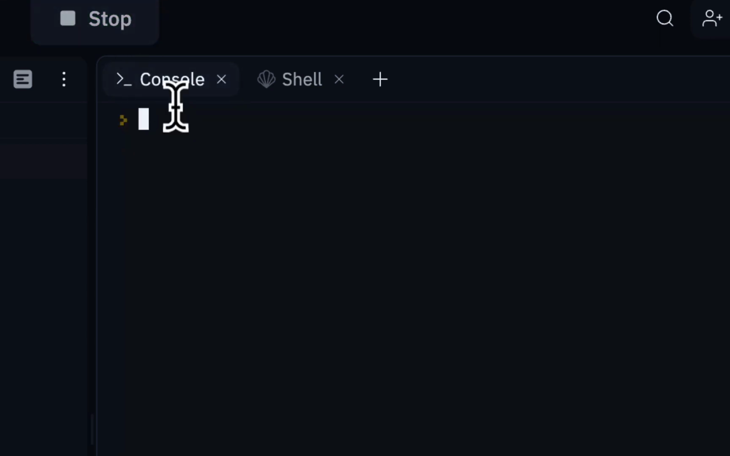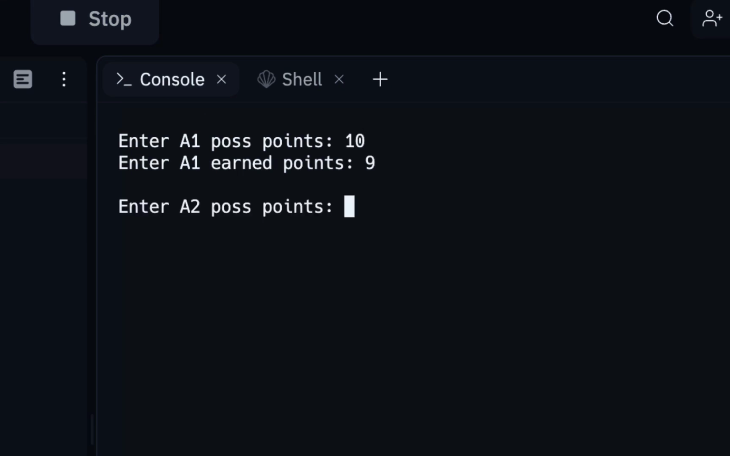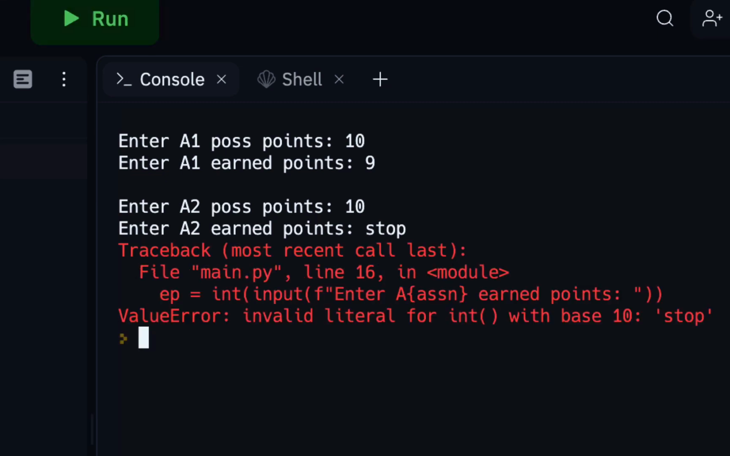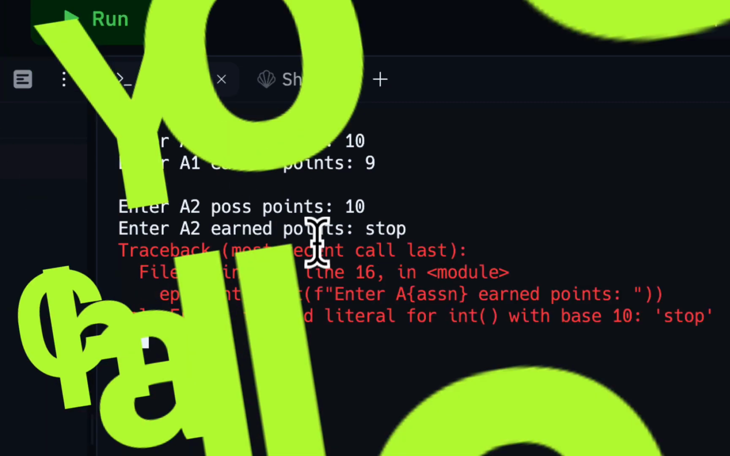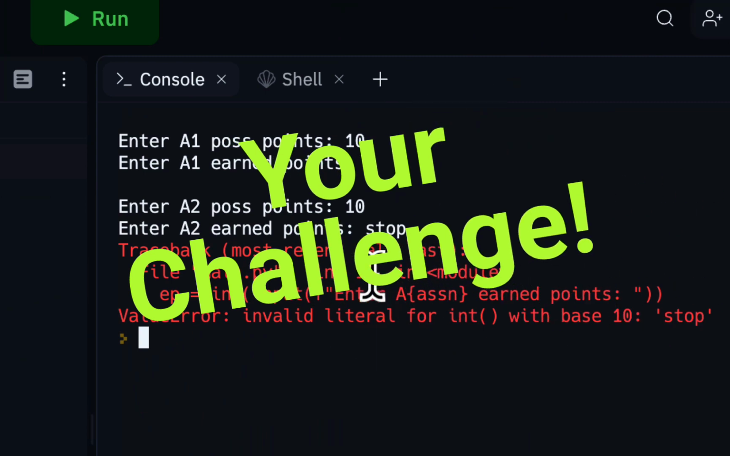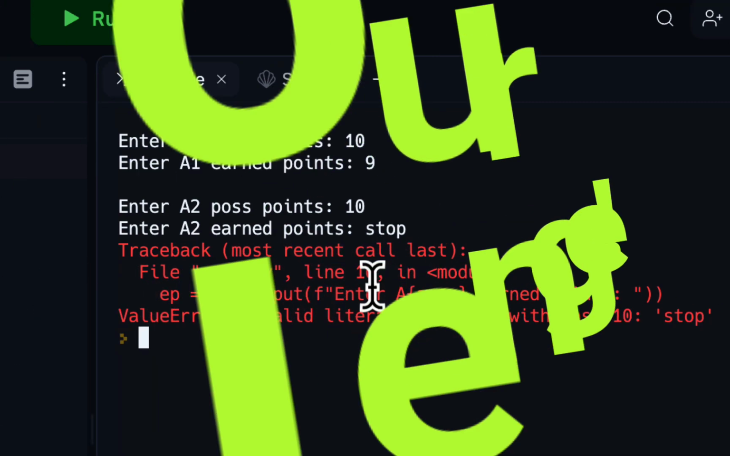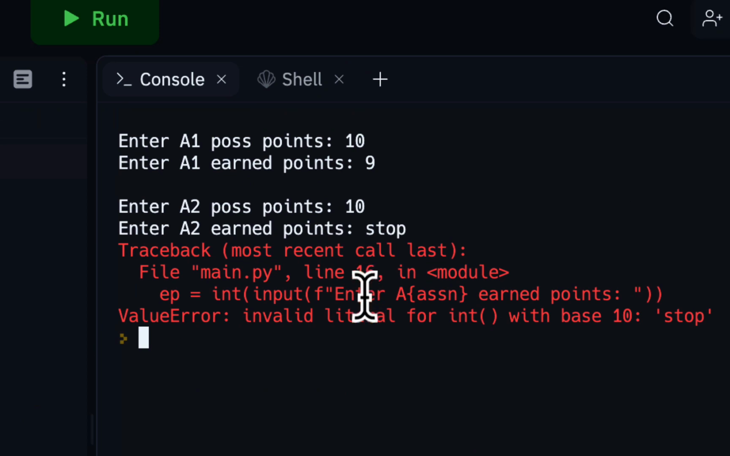But if you go through and you put 10, 9, and then you put a 10 for possible points, and then you're like, oh, wait a minute, I wanted to stop. If you put stop under earn points, it'll throw an error. So your challenge is how to make it also stop without throwing an error and also not adding up the newest possible points. And here's an example of the finished product.